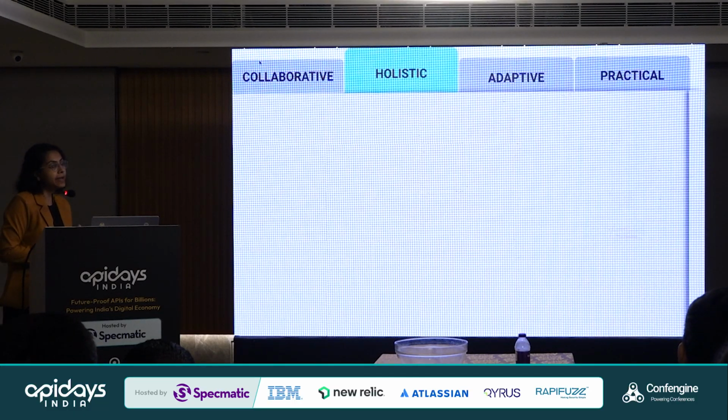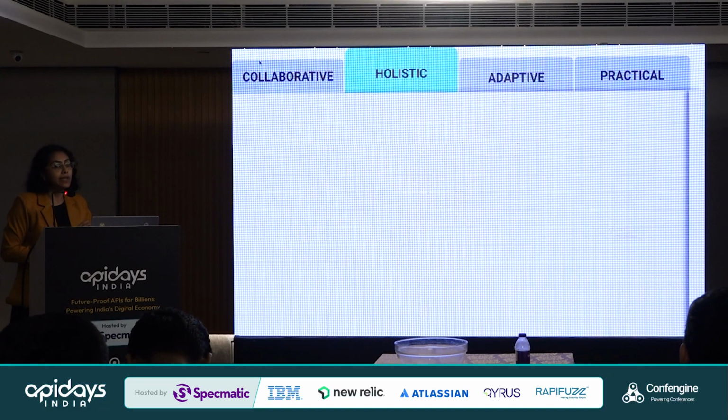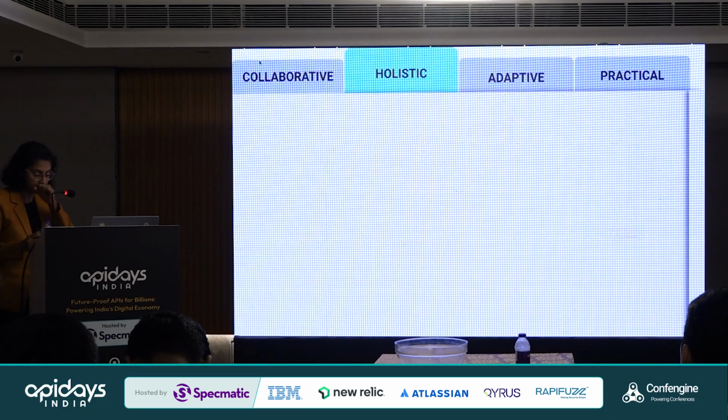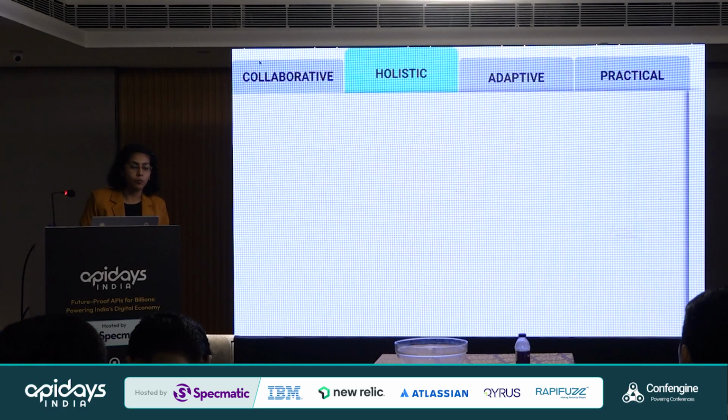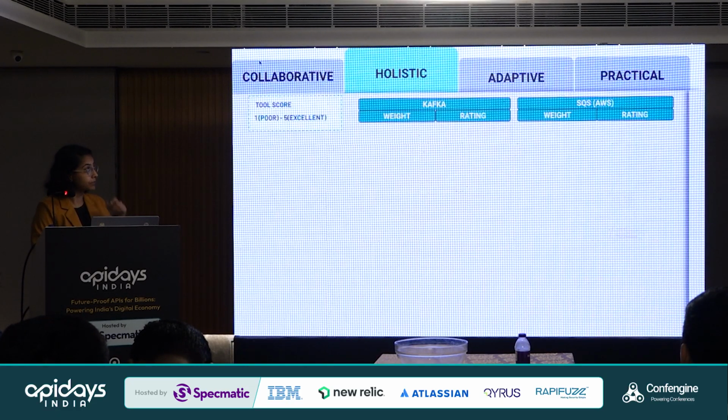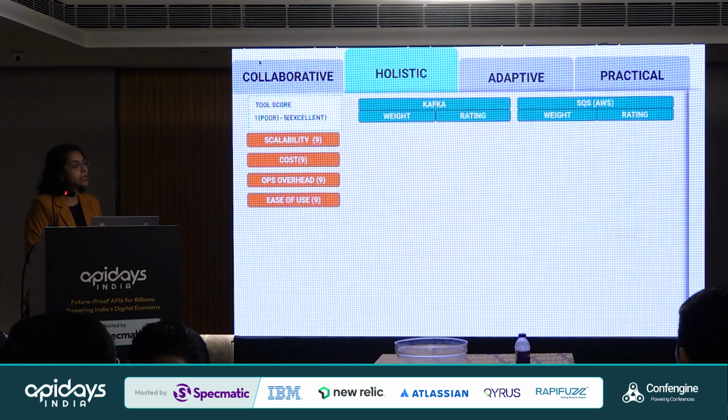Once we have identified the business features, we need to take a holistic view at all the tools we have in our toolbox. And for doing that, we need to put up a matrix. On one axis, we put up the tools that we would like to evaluate, and on the other, we put up the business requirements we just identified earlier.